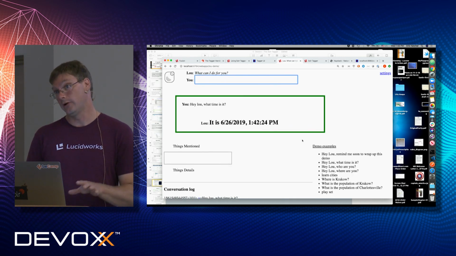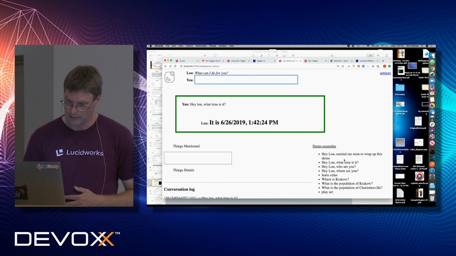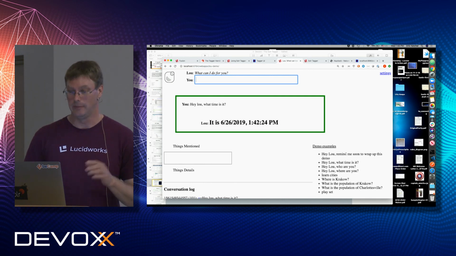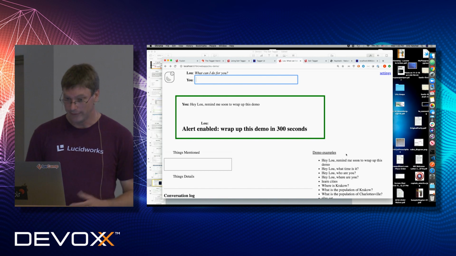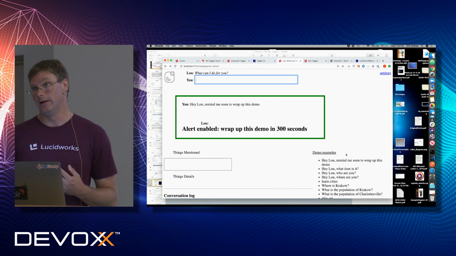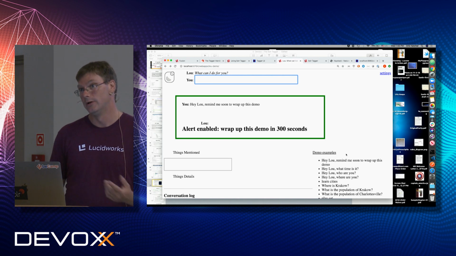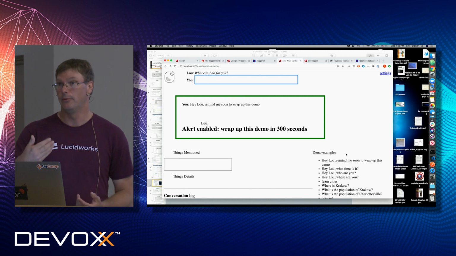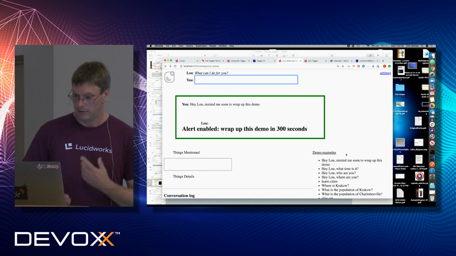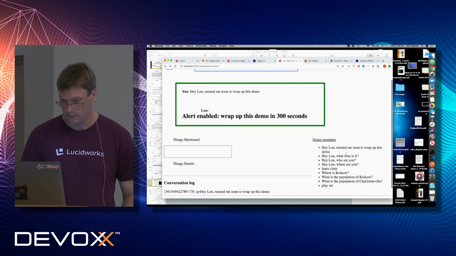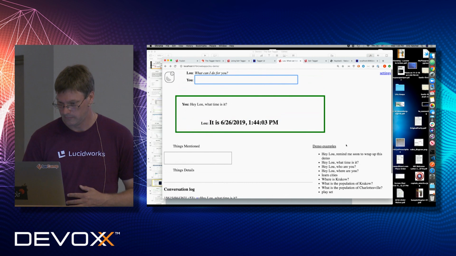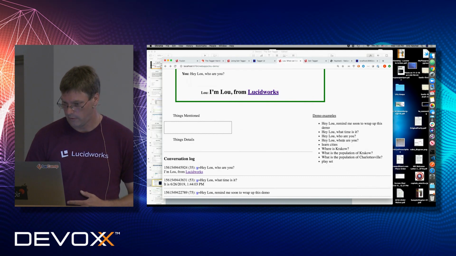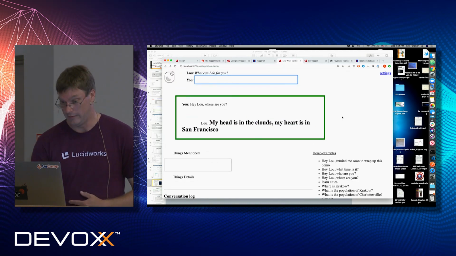So in that case, not being tagged, I made it easy to click examples over here, so I don't have to type all of these things and you see me make typos. If I click on this one, it's just an example to show that I can do some actions here. What I did is just set a timer alert. So in 5 minutes, it's going to pop up in the browser here and say, wrap up this demo. Okay, we saw what time is it. Hey, Lu, who are you? Lu from Lucidworks. Hey, Lu, where are you? Just to put some silly stuff in there.